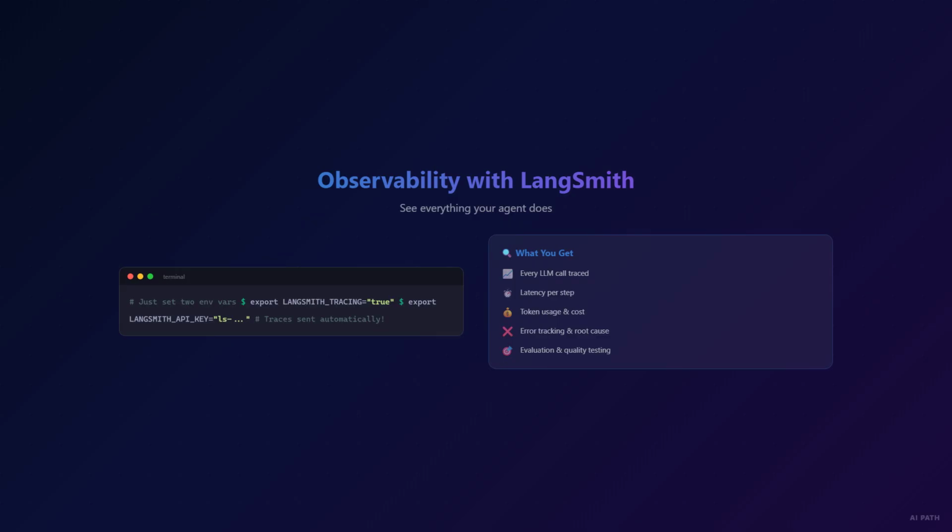Before you ship, you need observability. LangSmith is the companion tool for monitoring and debugging. It gives you tracing: every LLM call, tool execution, and state change is logged automatically. You can see exactly what your agent did, how long each step took, how many tokens it used, and where things went wrong. It also has evaluation tools for testing your agent's output quality. Setting it up is easy, just set 2 environment variables and LangGraph sends traces automatically. In production, this is absolutely essential. Without observability, debugging agents is like driving blindfolded.